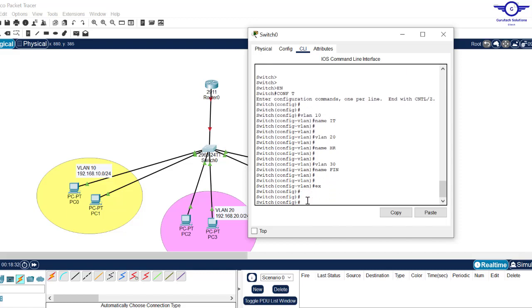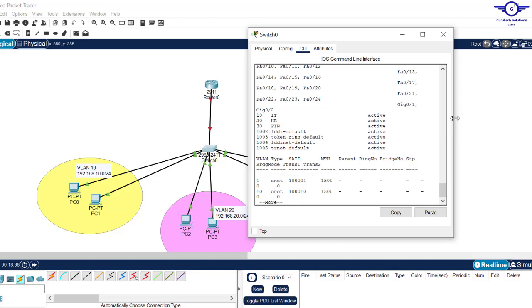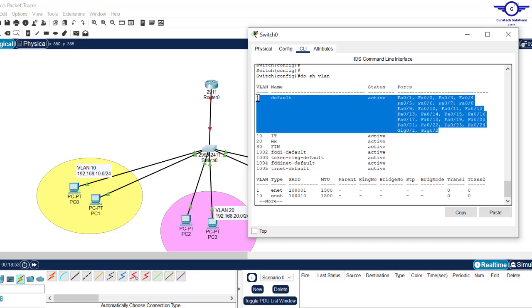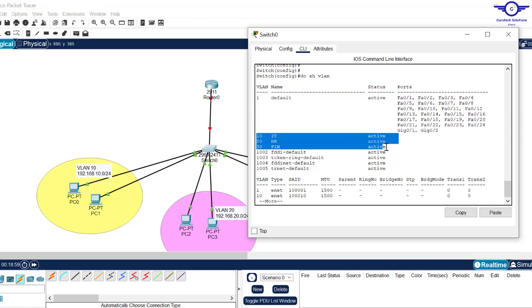Exit. And now let's see our VLANs. So just say do show vlan. And you can see the VLANs are here: VLAN 10, 20, 30. They are active, but they don't have any interfaces assigned. You can see interfaces are assigned under default VLAN 1. So we need to assign them interfaces.